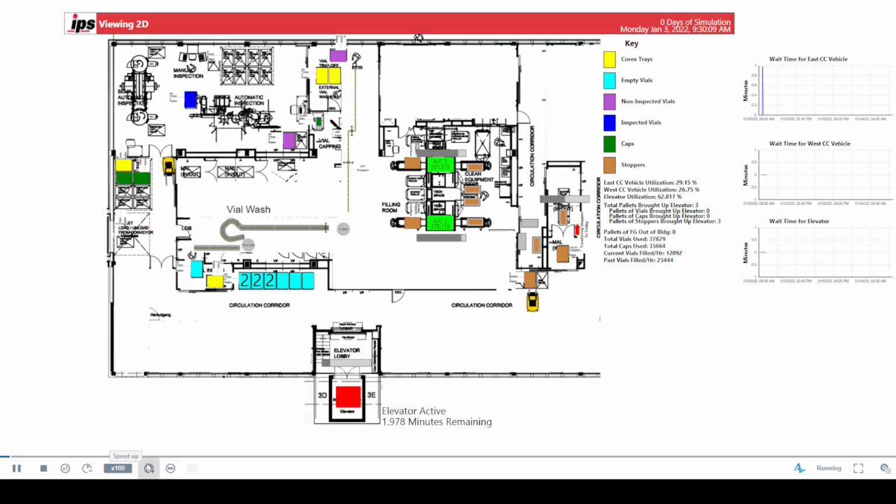From this point forward, I will let the model run for a bit while increasing the simulation speed over time to allow more activity to be observed.